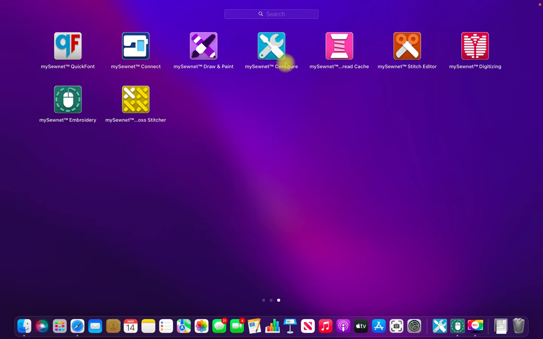mySewnet Configure, that's where we're going to start. This is where you go to set any kind of internal settings to your software. mySewnet Thread Cache, you can access that here or in Configure, and that's where you can put in all of your threads that you have so that you can know what you have. It's kind of a cool little program. mySewnet Stitch Editor is where you can go to edit already created embroidery designs. mySewnet Digitizing lets you digitize a design from scratch. mySewnet Embroidery is your main module, and this is the one we're going to start on today. And mySewnet Cross Stitcher, that is so much fun, and we will definitely do a little project on that later on.